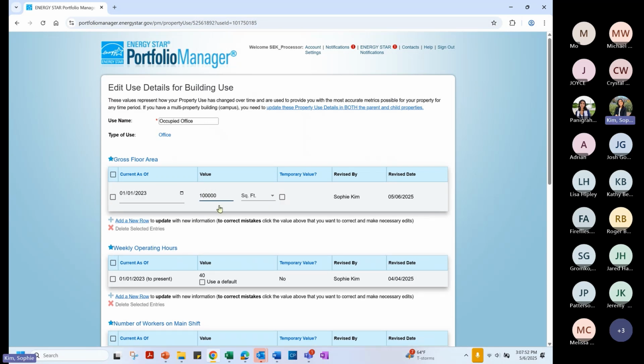And since that vacancy value was at 10,000 square feet, that means our occupied office square footage should decrease by 10,000 square feet. So instead of 100,000 square feet of occupied office space, we're going to be at 90,000. And I'll go ahead and click out of that, and you'll see that it changes as so.